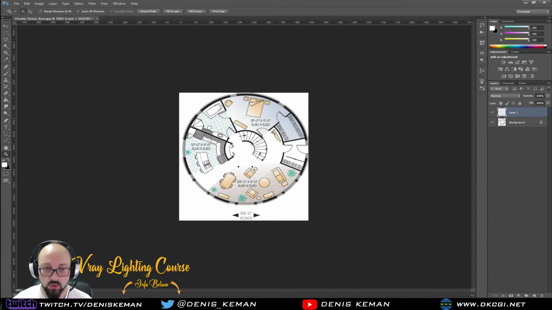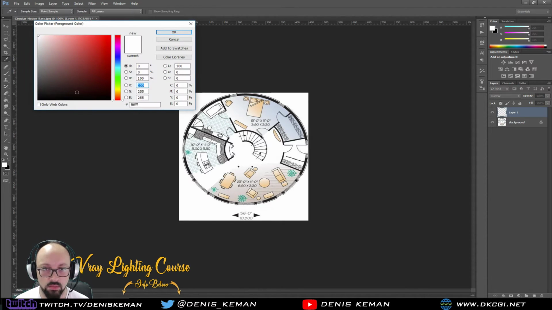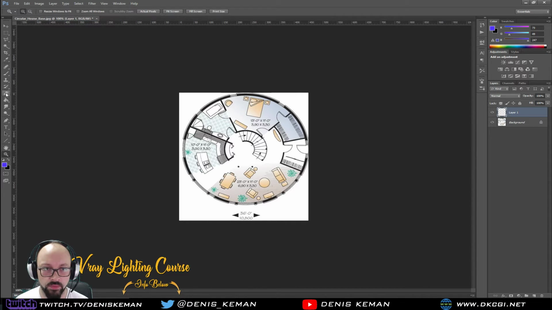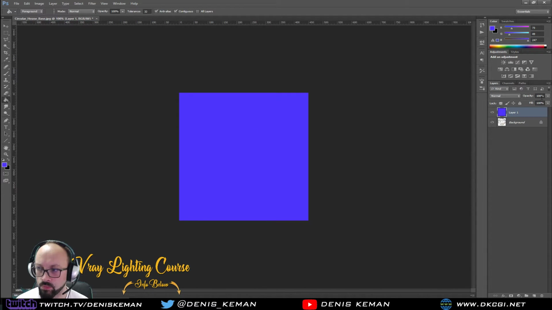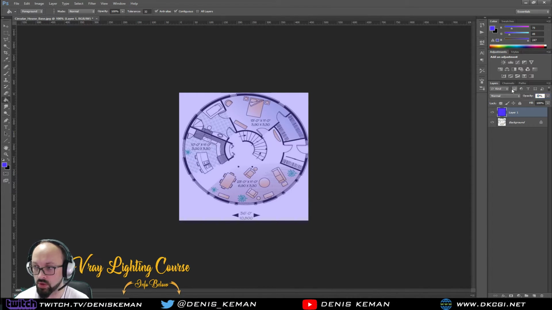As always, just drop in a new layer. Hit it up with a blue color. Fill it up, make it opacity 30, or better yet 50. Oh nope, 40.